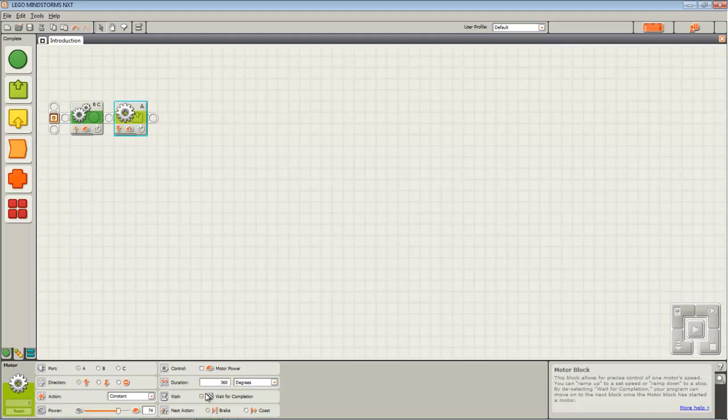Now there are a few different things. You see this control, this wait, and this action setting right here. The action setting lets you ramp up the speed or ramp down the speed. Basically, let's say you have a really heavy attachment. You might want to ramp up the speed so that you don't damage your motor while trying to move it too fast. So that's just one thing that you might want to think about, and the same thing with ramping down.